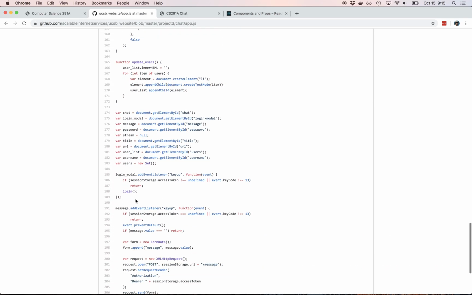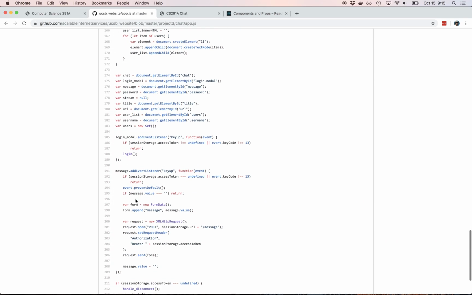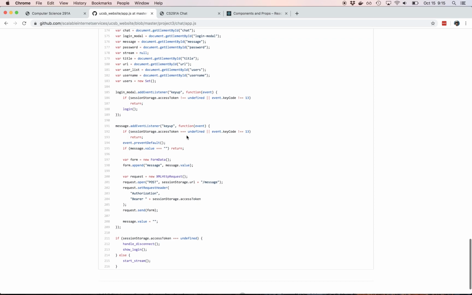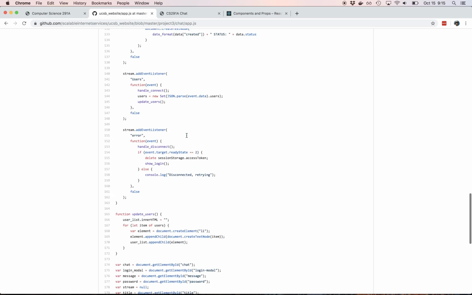I think that's most of it. In pure JavaScript, I needed a way to say when does somebody press enter? In React, that should be simpler, so you shouldn't have to listen for key up. And yeah, that's all there.